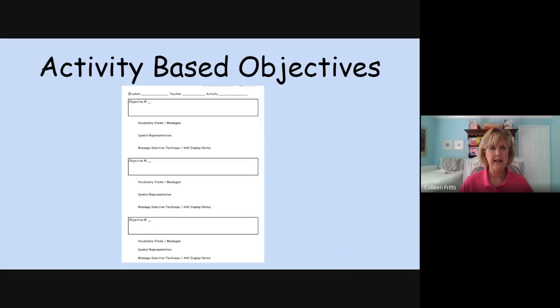And then finally, how are you displaying this? Once again, are you going to use a communication board? Are you going to use picture symbols in the room? Are you using a communication device? So it's important to know all of those things before you start. It makes doing the activity so much easier.